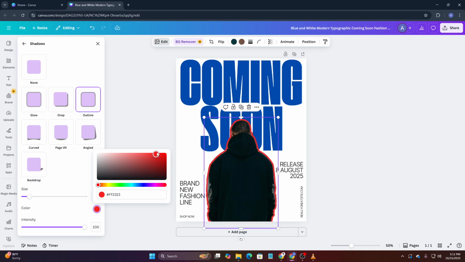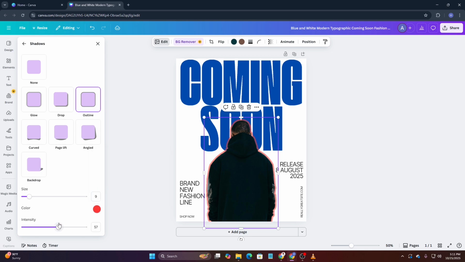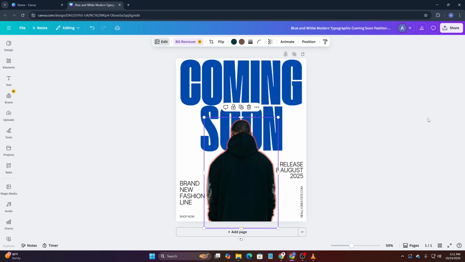Once you're happy with how it looks, click Apply, and that's it. You've just outlined your image like a pro in Canva. This simple trick can completely transform your design, adding depth, contrast, and personality to your visuals. And the best part, you can use it on portraits, products, logos, or literally any image you upload.